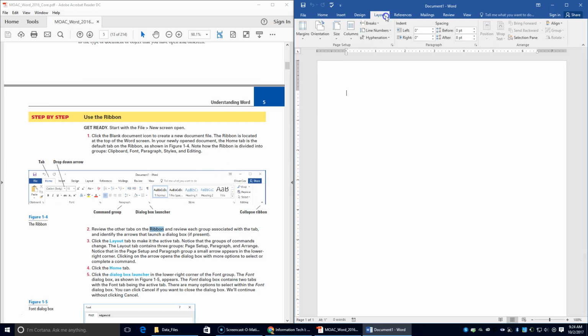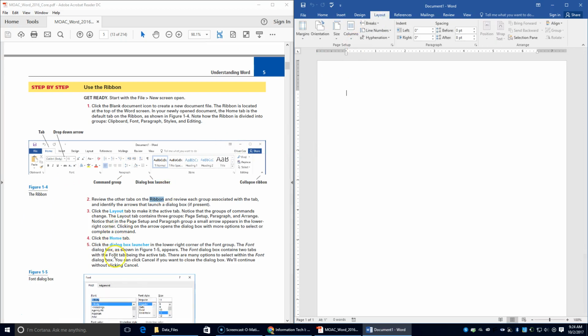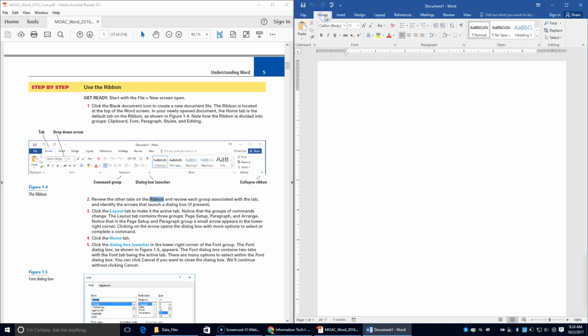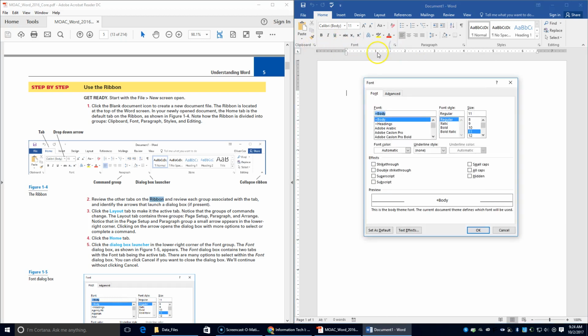It tells us to click on the layout tab to make sure it's active. Notice that the groups of commands change. The layout tab contains 3 groups: page setup, paragraph, and arrange. It tells us to click on the home tab, so go ahead and click on that. And it says to click on the dialog box launcher on the lower right hand corner of the font group. Okay, these dialog box launchers are pretty important. So you're going to click on that.